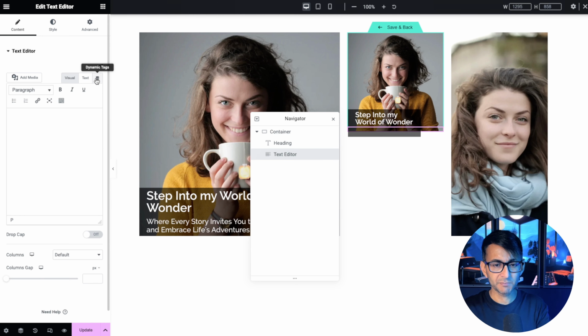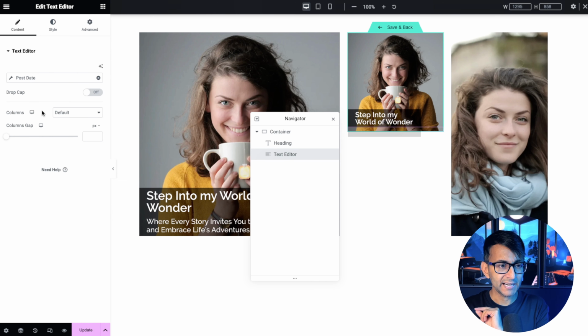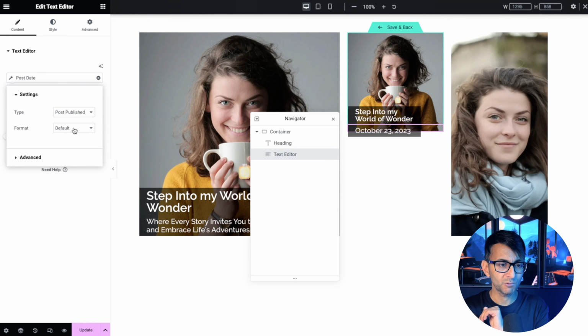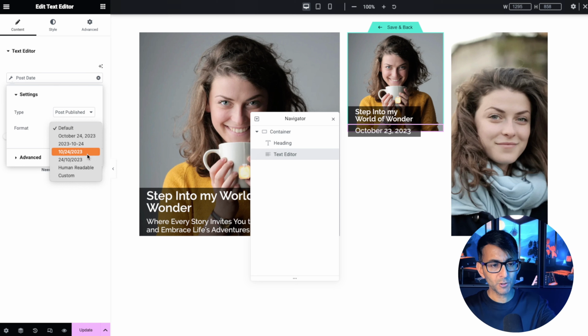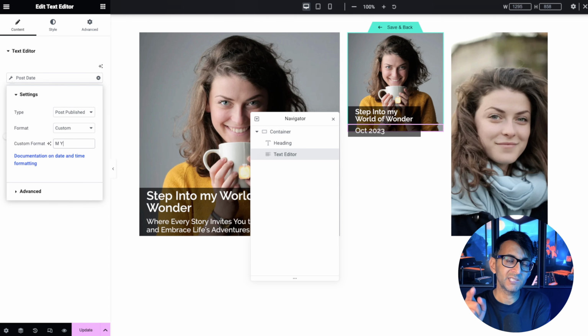So I'm going to go over to my text editor. I'm going to click the dynamic tag. And over here, it says post date. I'm going to click that. And eventually, the post date will come through. I don't quite like the format of that. So I'm going to click the spanner or the wrench. I'm going to go to format. I could pick something here. Instead, I'm going to go and click custom. And I'm going to go with M and Y. And what you should get is Oct 2023.